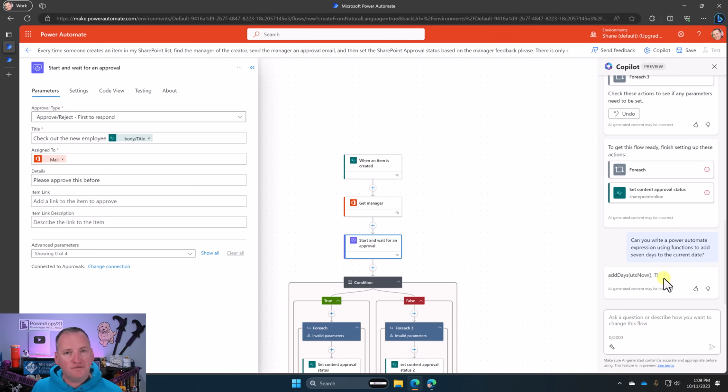I said using functions, like, hey, use things that we know how to do. And then to add 7 days to the current date and time. Be prepared: the first time you ask it for the right expression, it's probably not going to do it right, but it's not that it doesn't know how. It's that you don't know how to ask it correctly. There's this dance you're going to have to do. Thankfully, that dance does work.